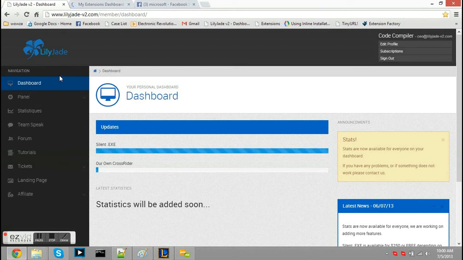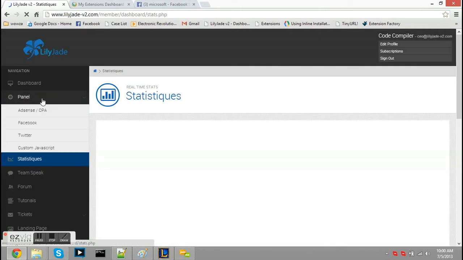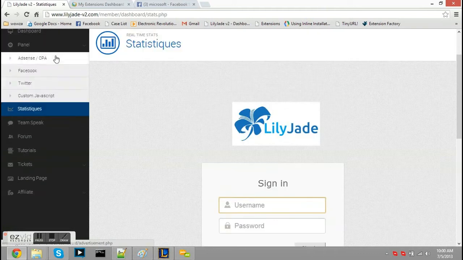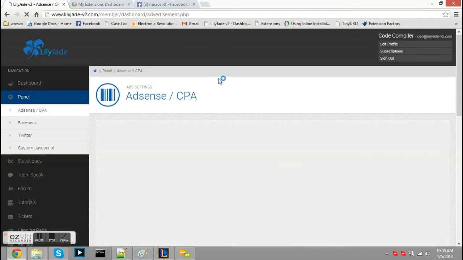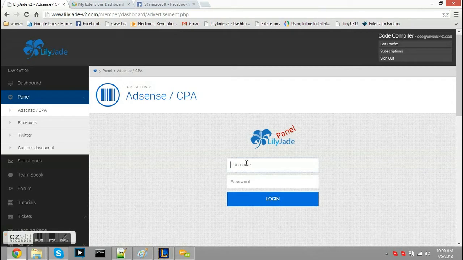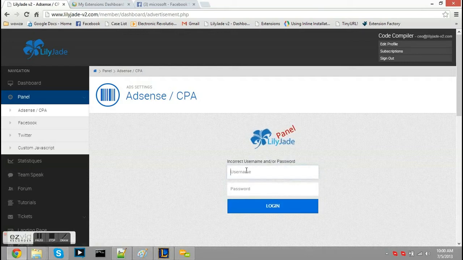Once you get into your statistics here, you can go and see your statistics, which we will set up once a user has at least 1,000 installs. That's just to make it so that each person is actually able to monetize. Our statistics system actually beats up our system quite a bit because it does a lot of data mining in bulk. You'll have to log into your AdSense CPA section right here on the panel.